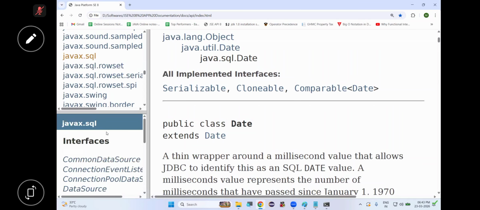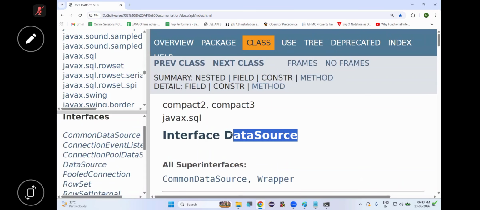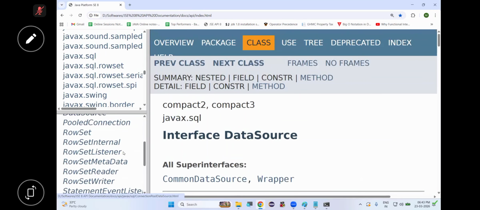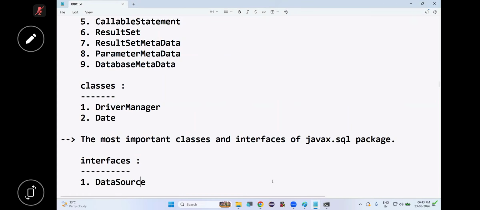Now let us see the most important ones. In the javax.sql package, there is only one important interface, DataSource. What is that? There is only one important interface, DataSource. Is this clear? Coming to classes, there is no important class in the javax.sql package. Only one important interface is there. What is that? DataSource. I hope everyone understood this.